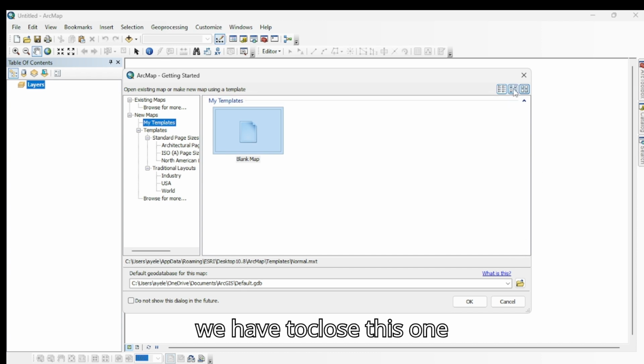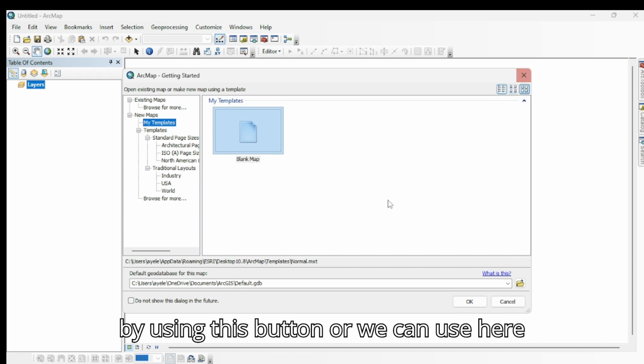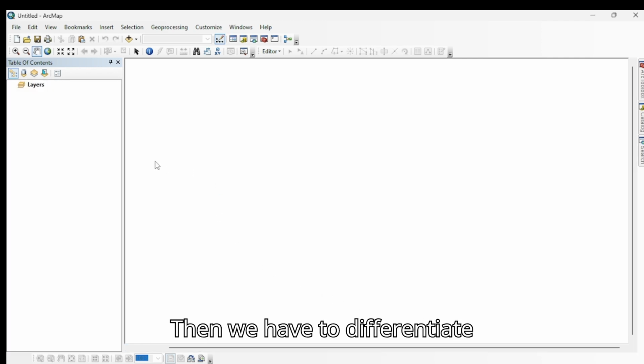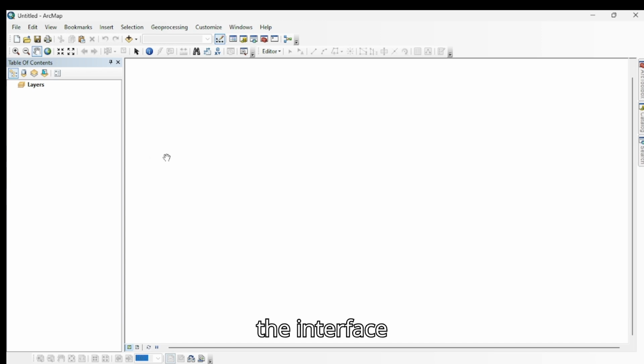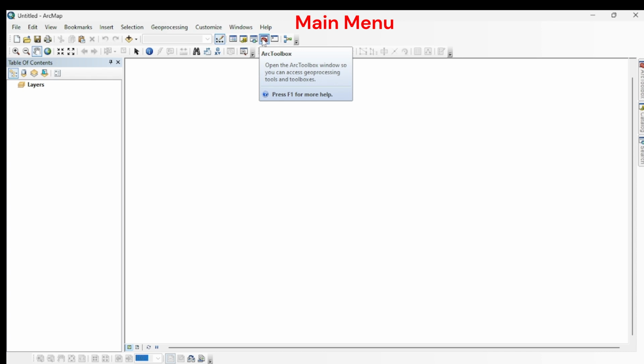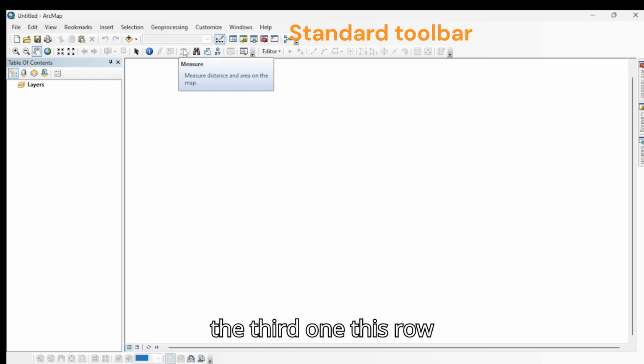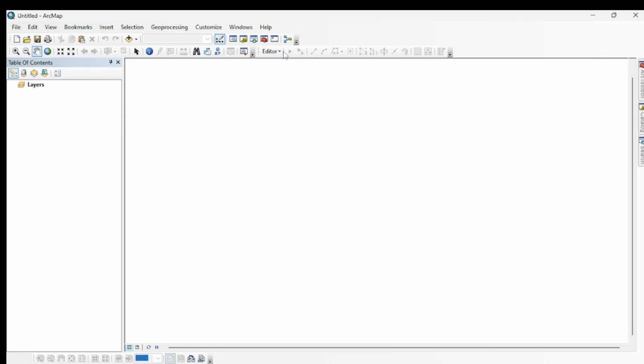So we have to close this one by using this button, or we can use here. And then we have to differentiate the interface of ArcMap. The first row is main menu. The second row is standard toolbar. The third one, this row, is called tools.